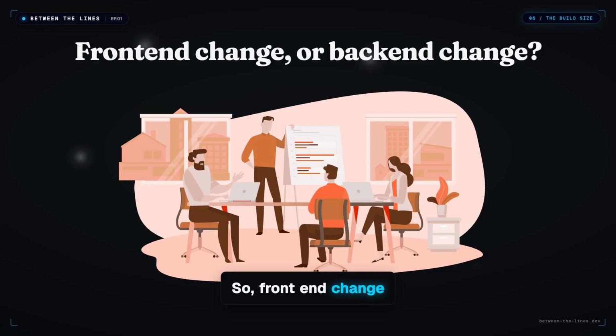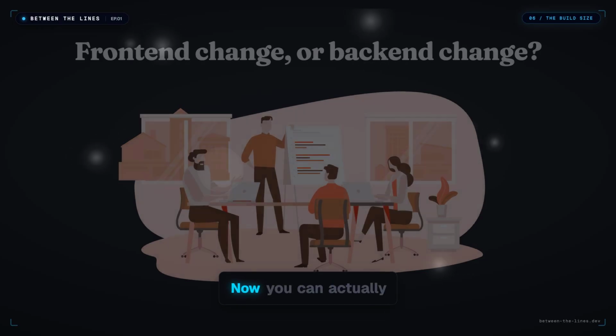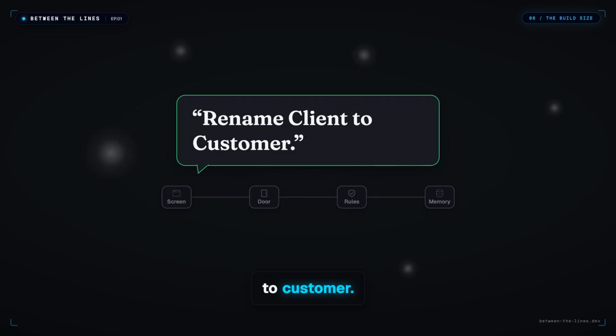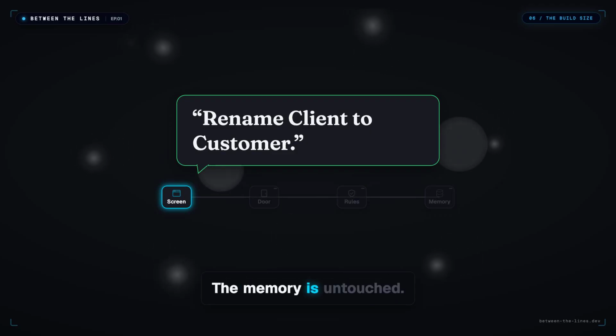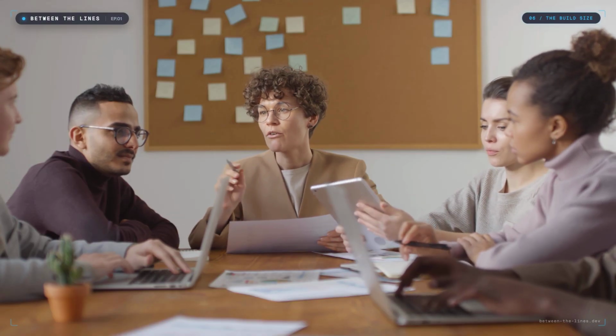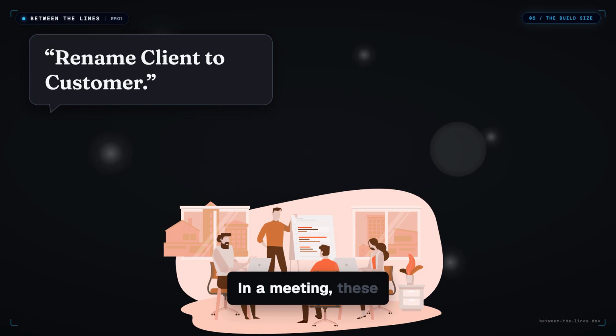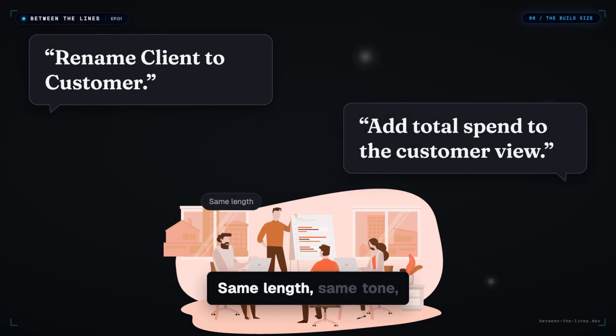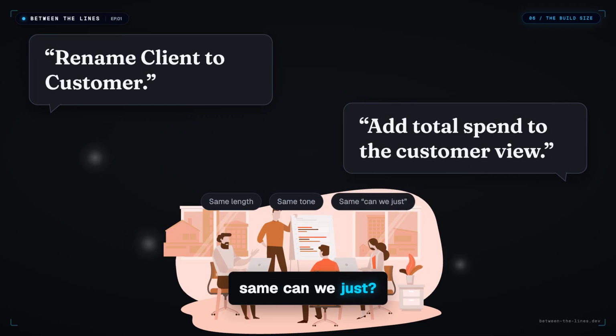So, front-end change or back-end change. Now you can actually answer it. Change the word client to customer. That never leaves the first box. The door doesn't know, the rules don't care, the memory is untouched. 1 leg, 20 minutes. Now this one. In a meeting, these 2 sentences sound the same size, same length, same tone, same "can we just."